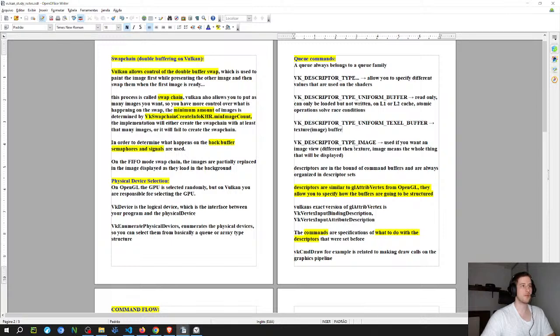But as far as I can tell for now, I like it much more because everything is in structs. It seems like a better way to manage everything and it allows you to have a lot more control. So I'm liking it a lot more than OpenGL. I think it's a lot better, but it's harder to learn at first.